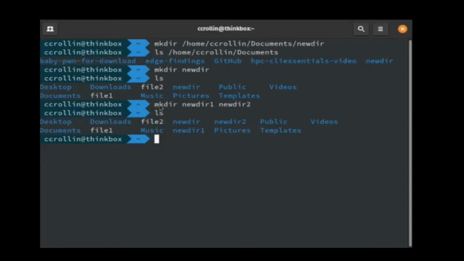Still in tilde, I'll say mkdir Mkdir1 Mkdir2. I'll say ls since we're in the tilde folder. This is our current working directory, and what do you know? We have a directory named Mkdir1 and a directory named Mkdir2.